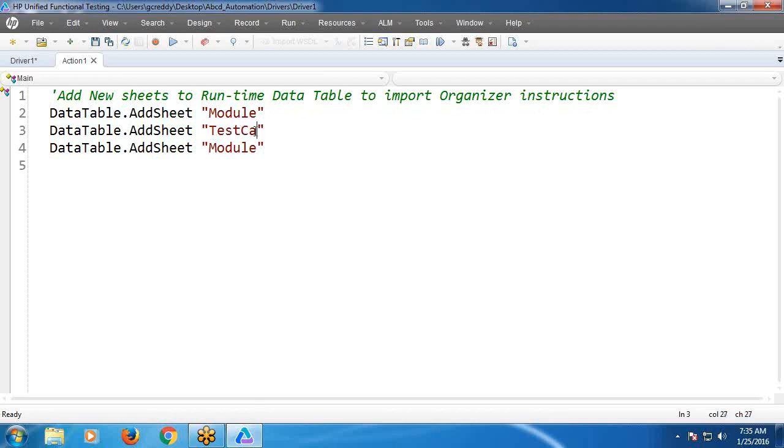Test case. Next, test step. Okay. Next step, import data from an external file, the organizer file.